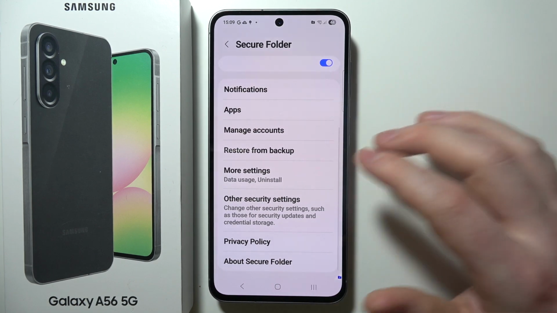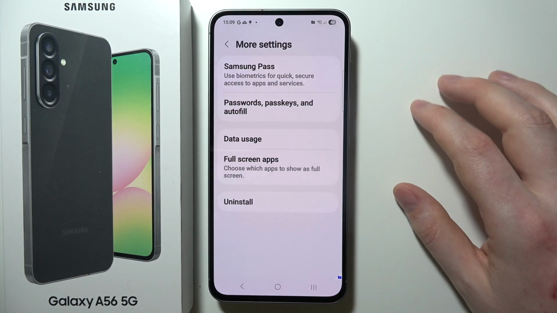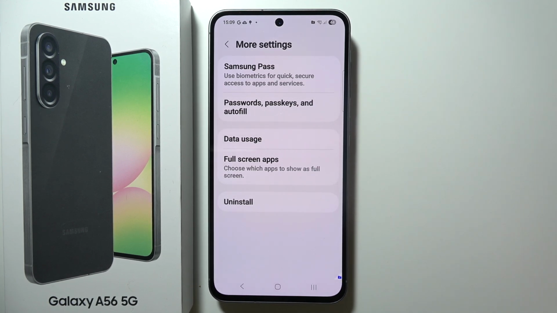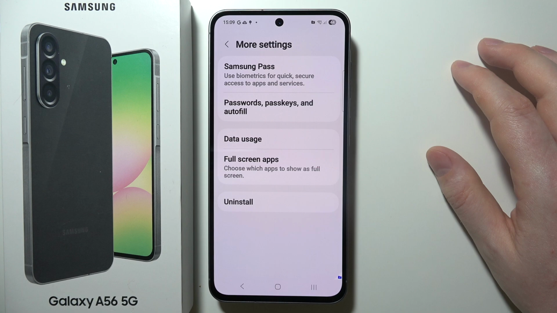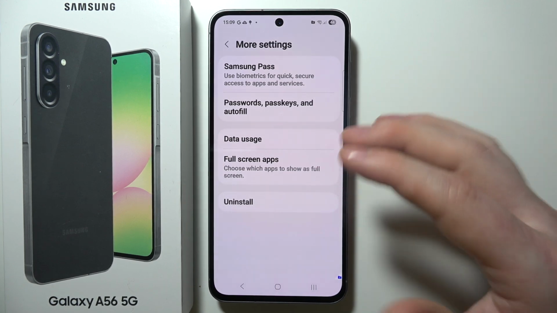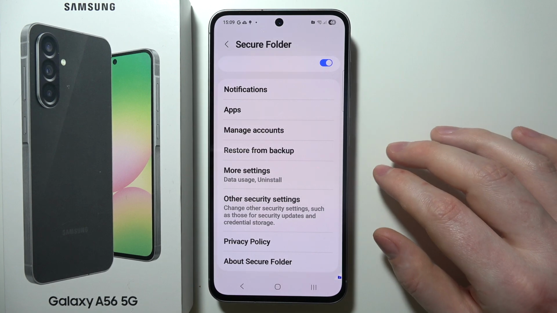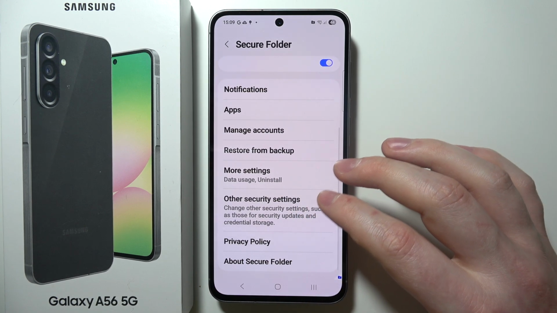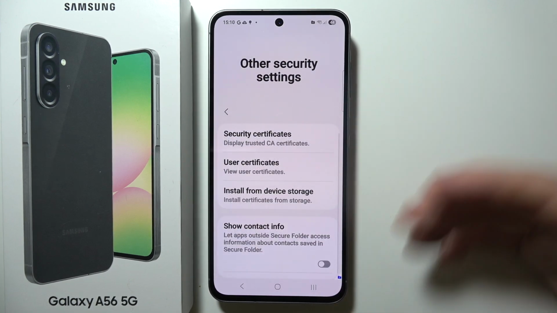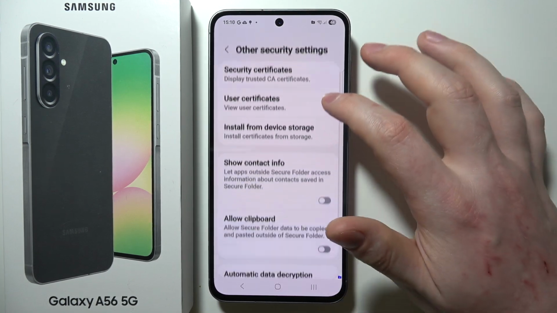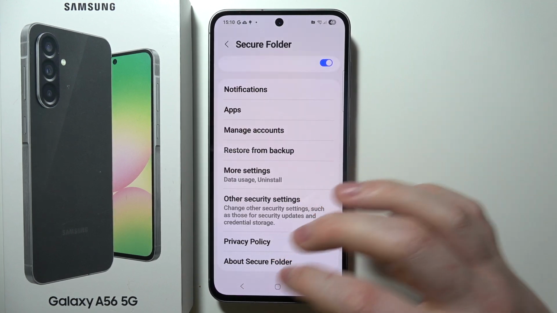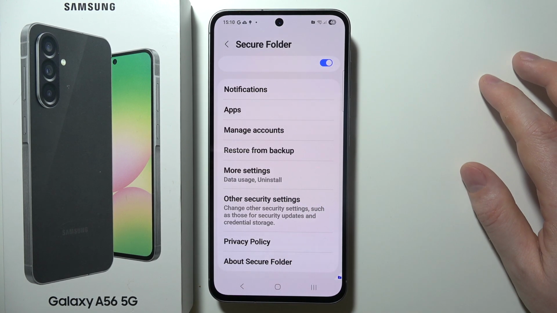You can restore from backups, and there are more settings, which allow you to uninstall the Secure Folder, use Samsung Pass, manage passwords, passkeys, and autofills in the Secure Folder apps, manage data usage, and manage which apps are able to be used in full screen. Other security settings allow you to manage them, and there's no point in me describing basically everything. You can see it for yourself. Then there's privacy policy and about Secure Folder information, and that is basically everything.